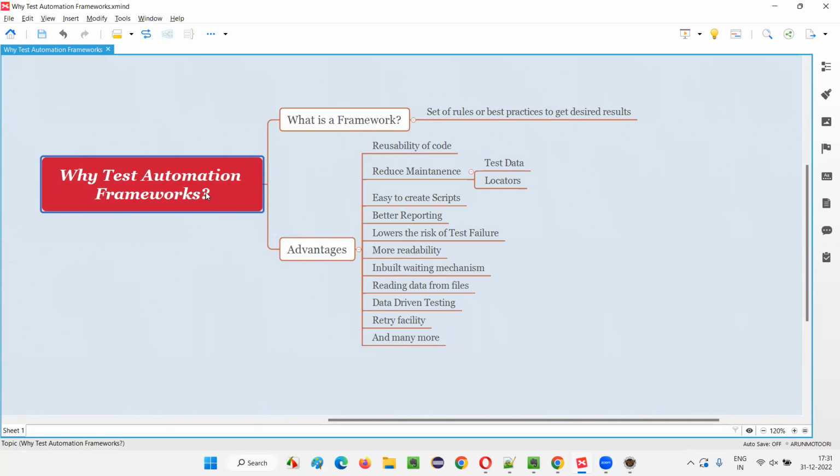Whether it may be the Selenium automation tool or any other automation tool, we generally use different frameworks, guys. But why are frameworks required, what exactly is a framework, and what are the advantages we get by creating test automation frameworks? All these things I'm going to cover now. The first thing is, what is a framework?